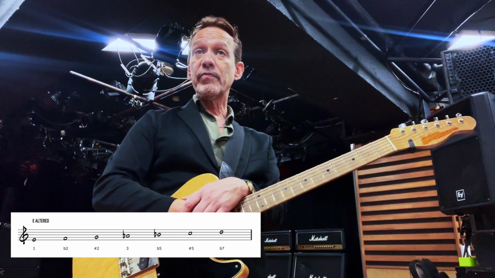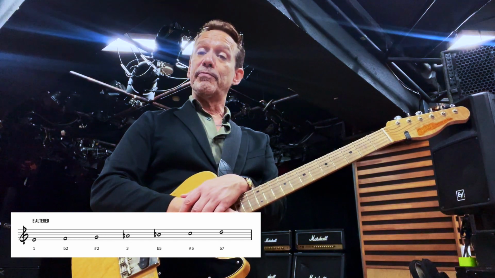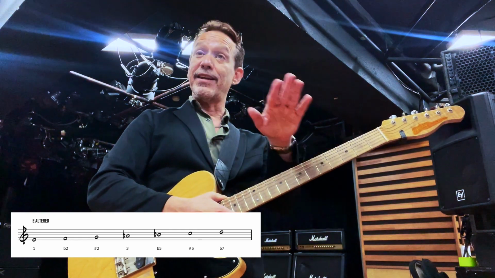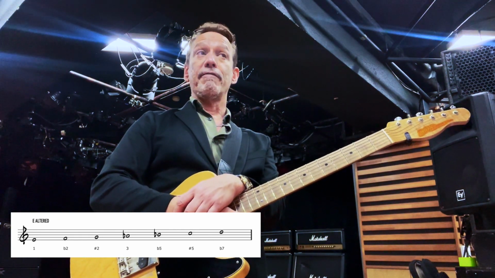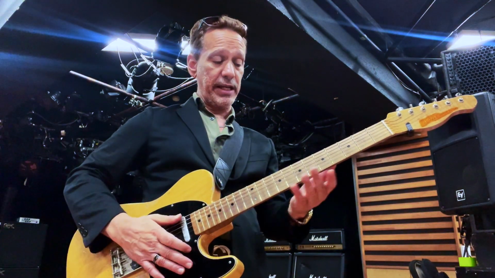Now, in the case of altered, if we think about it from the parallel point of view, it's just a 1, flat 2, sharp 2, 3, flat 5, sharp 5, and flat 7 scale. So when we play it, it's going to sound like this.